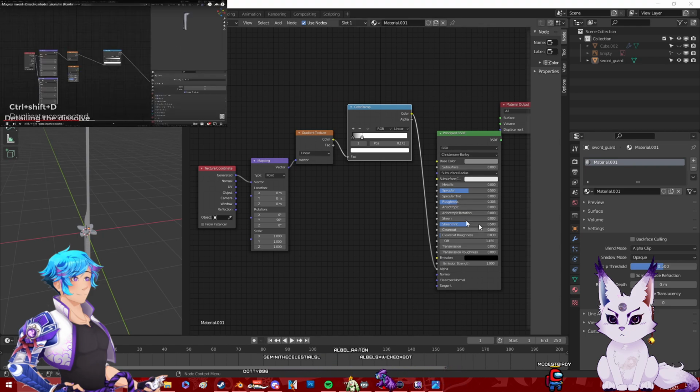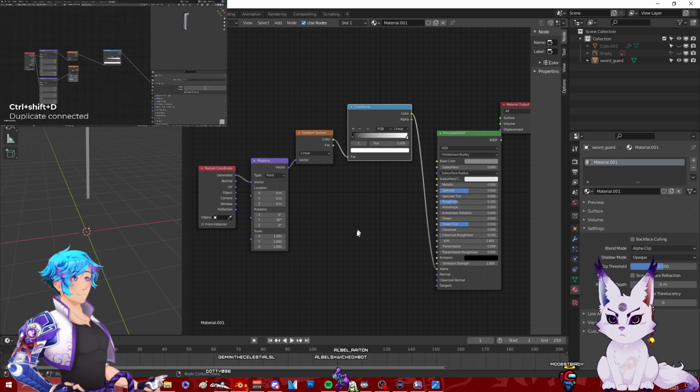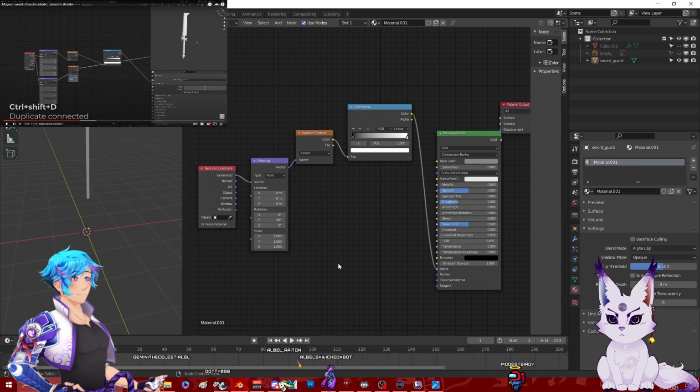And press Ctrl Shift D to duplicate it and add a noise texture.